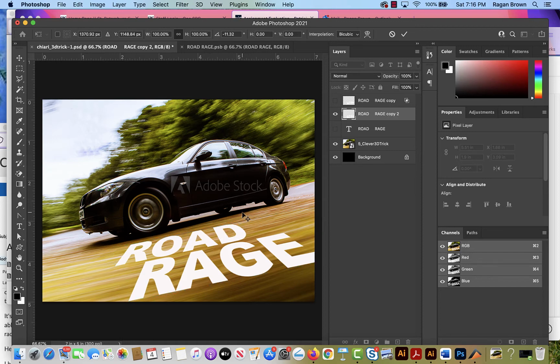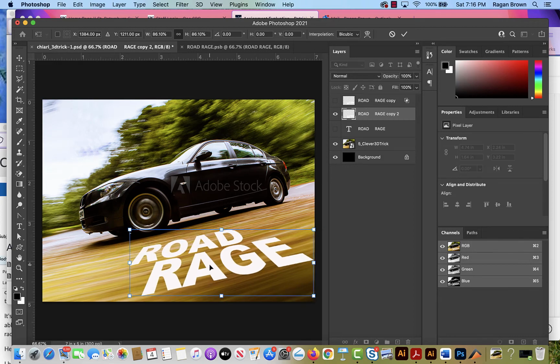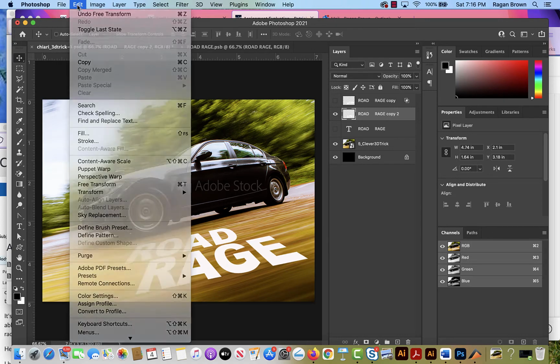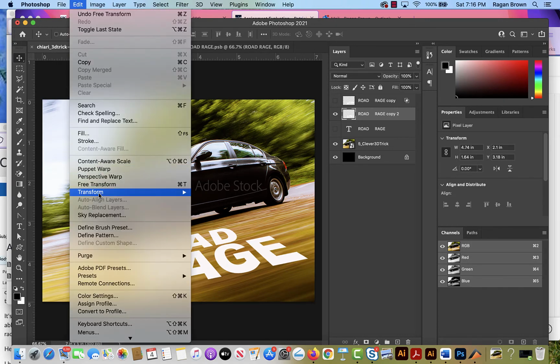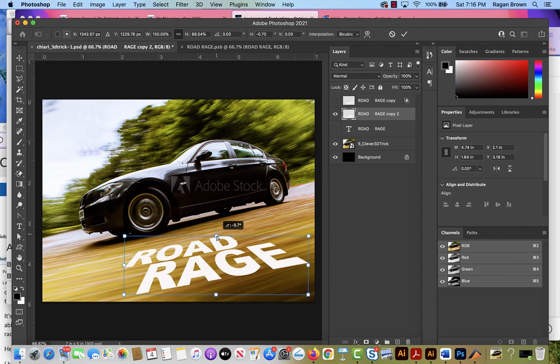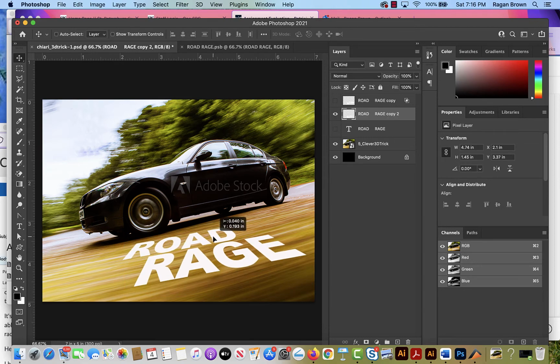Enter, Return. If you want it to all fit on the page, you can do Command or Control T, hold Option or Alt, and just size it down a little bit, like so, and hit Return. I can also go to Edit, Transform, Distort, and take the center of this and bring it down just a little bit. Then hit Enter, Return, and I'm just going to move it up here.